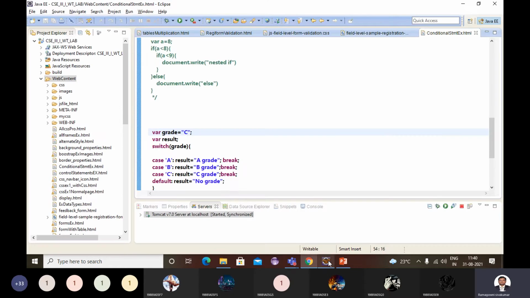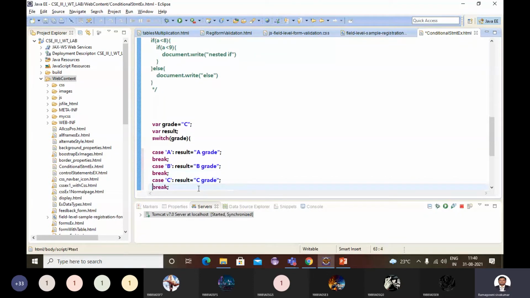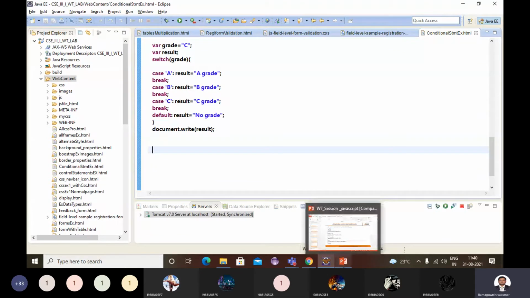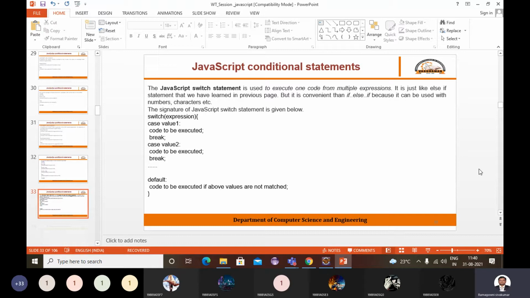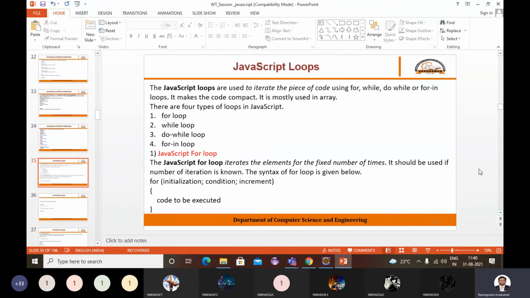Okay, that's about the switch statement. Any doubts still regarding control statements? Yes, all of you. No doubt, sir. Okay. Please note these programs. You need to execute them now itself. Okay. Next, these are the JavaScript conditional statements. Next, we can go for looping statements.